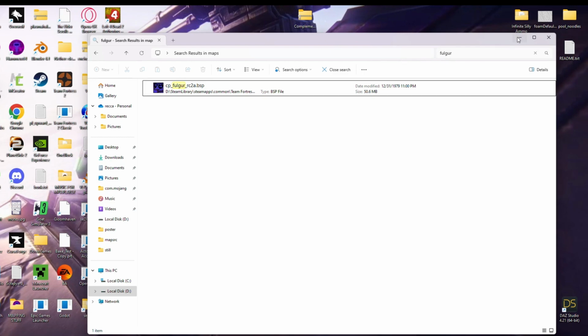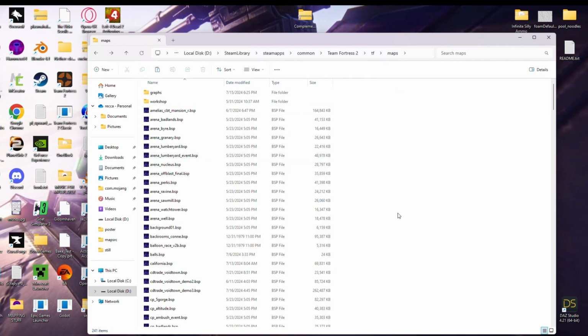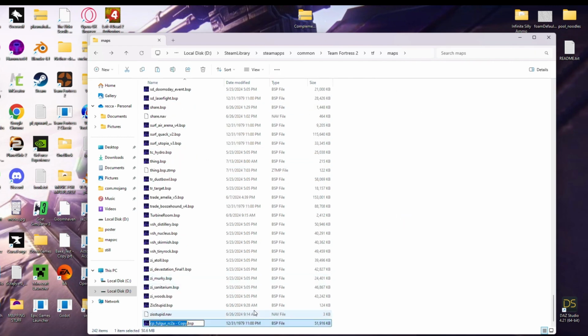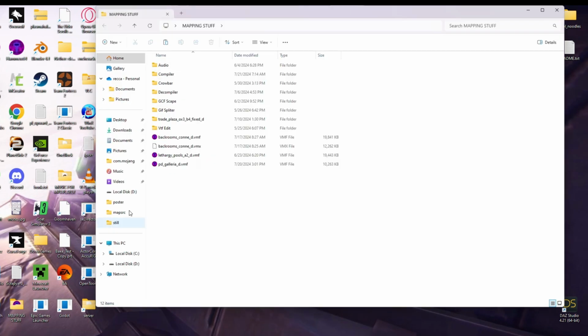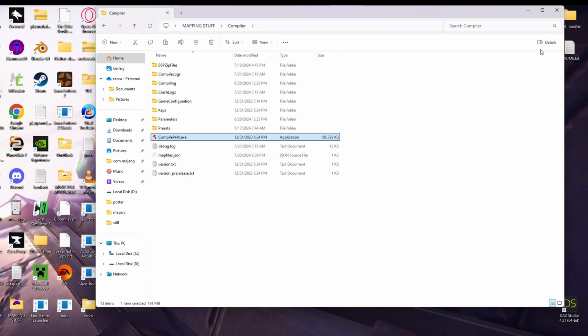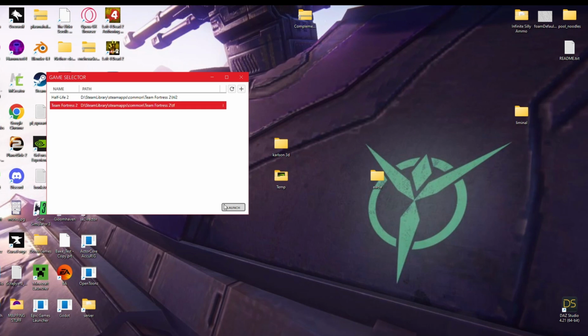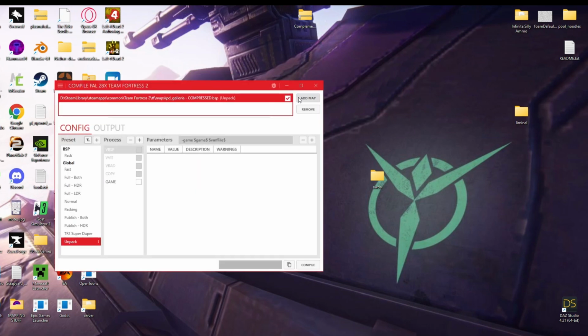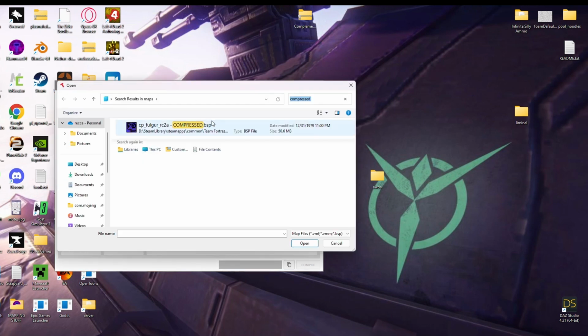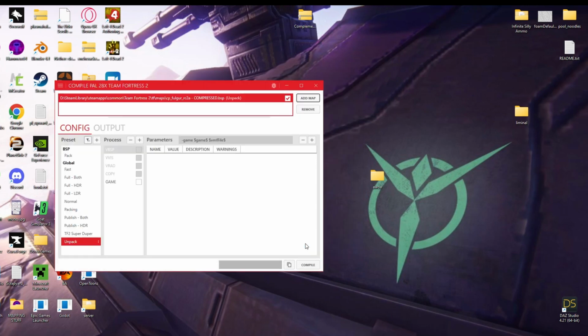So, in order to decompress it, you are going to want to copy it, return to maps, paste it, and then rename it to something like compressed. Going to want to open CompilePal, if you don't have it, download it. Pretty easy, pretty simple stuff. Gonna launch Team Fortress 2, and then you already have your compressed copy, open it.